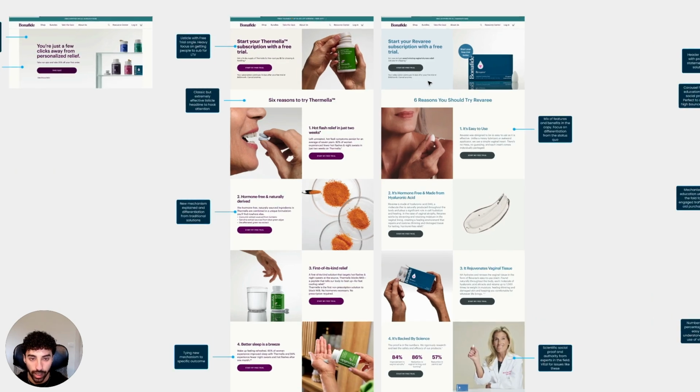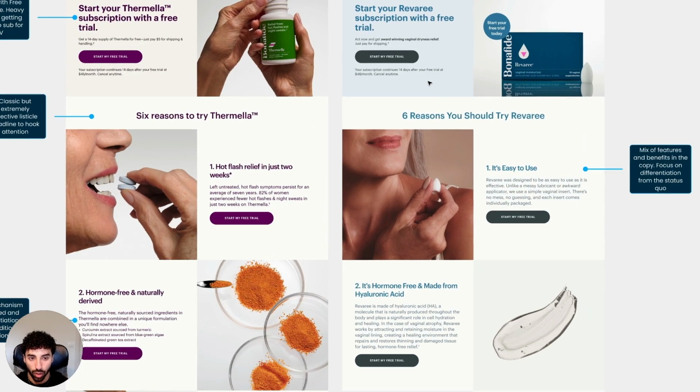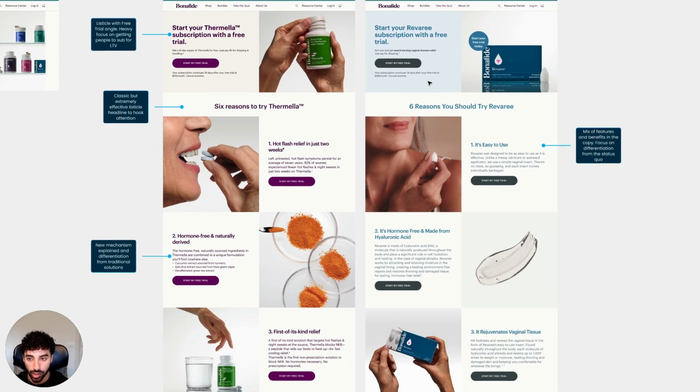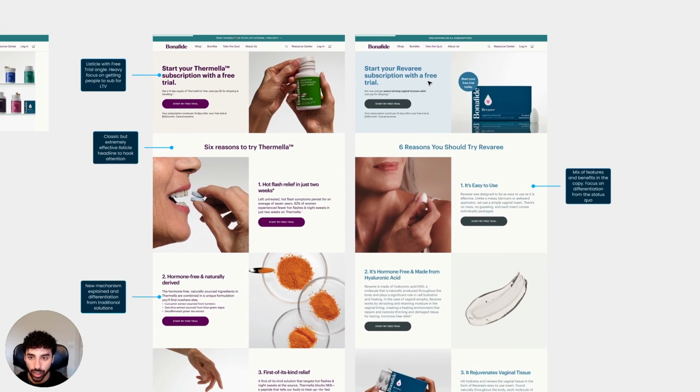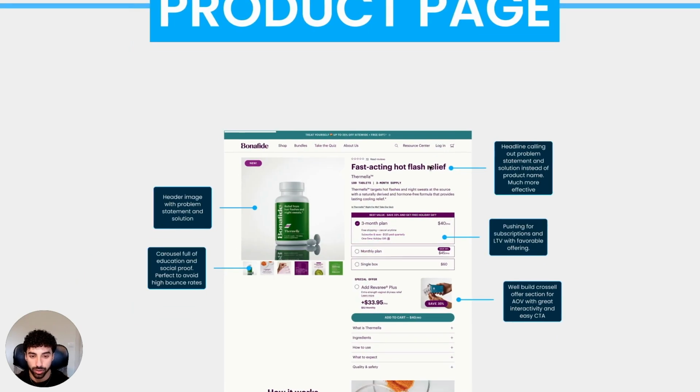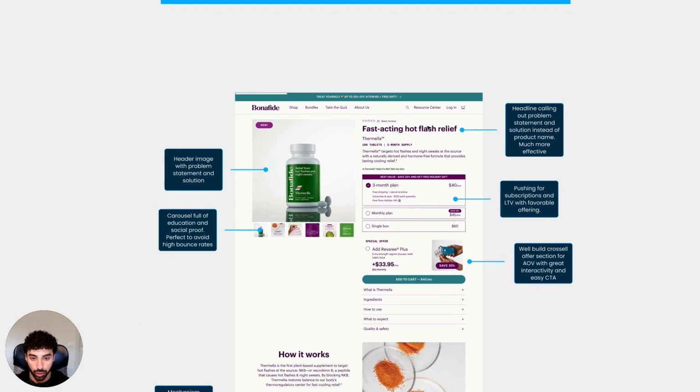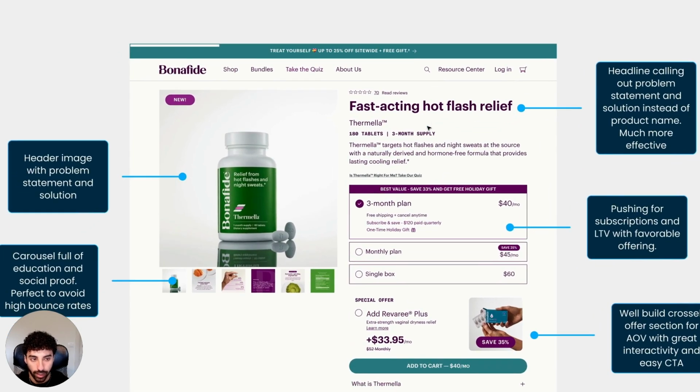So again, my favorite lander out of their funnel, this is my favorite page they're running in their funnel. Now we have the product page. Here the structure is very similar to what we've already seen on the collection and bundle page, in terms of buy box and how they're structuring it. So the headline, again, calls out the problem statement and the solution instead of the product name, which is much more effective. Obviously, the header image has the problem statement and solutions.